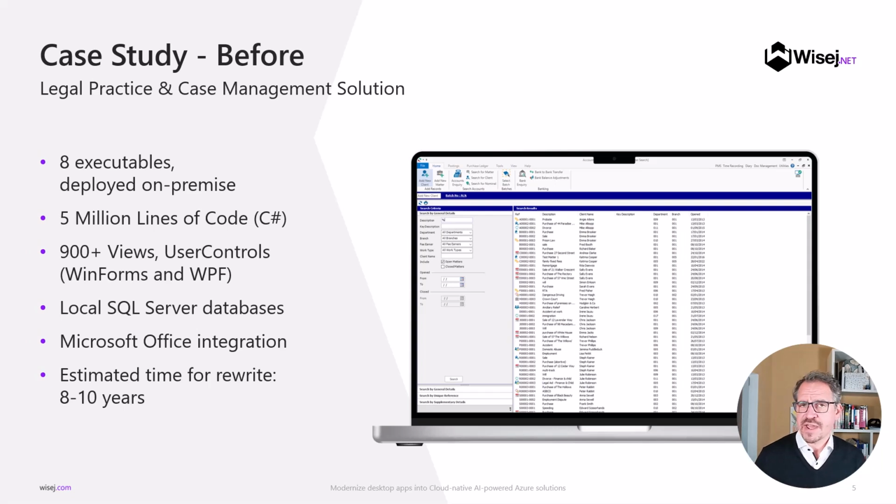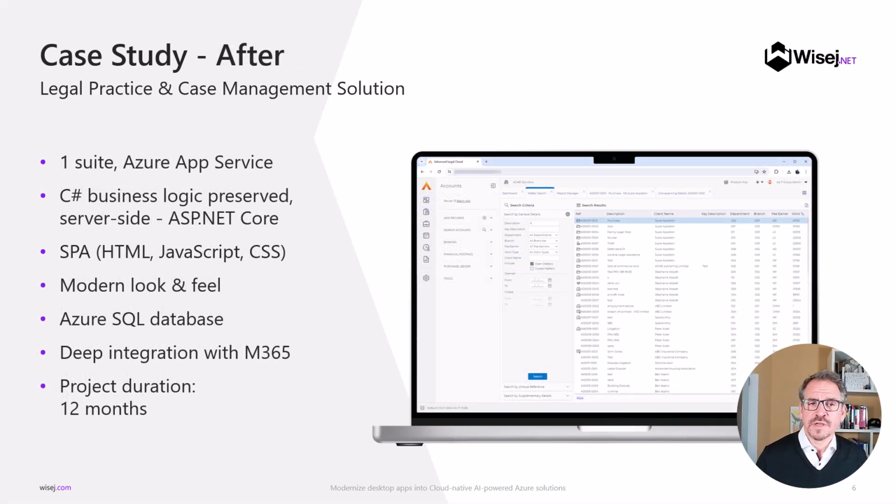They looked into rewriting this from scratch and figured that it would take, depending on different estimates, between 8 and 10 years, without saying how many developers you would need for this task. But it's quite a long time frame to redo an application with this maturity from scratch. And this was brought to Wisej.net in a period of 12 months.